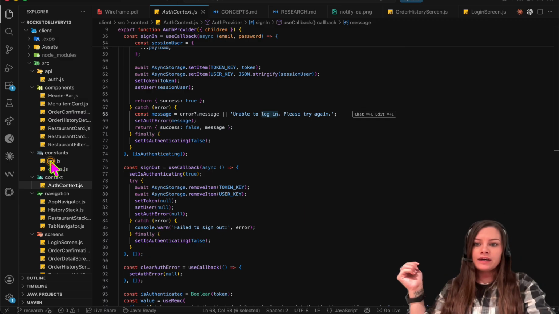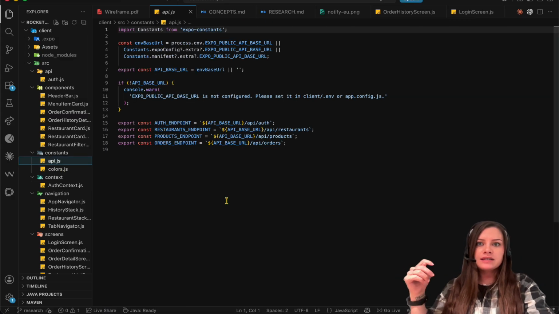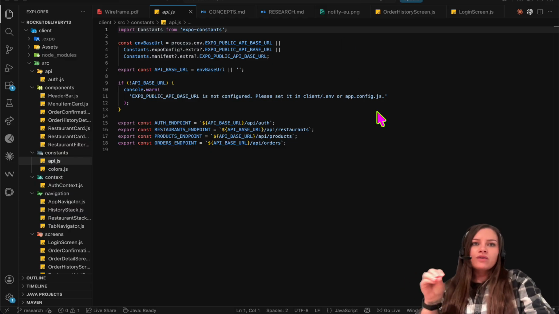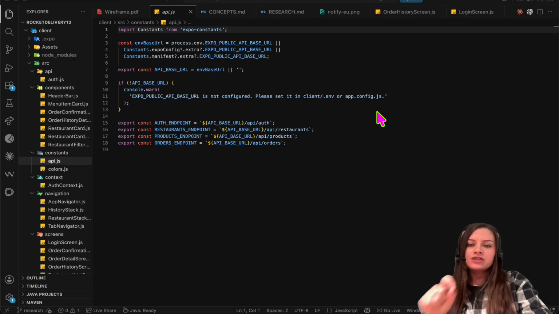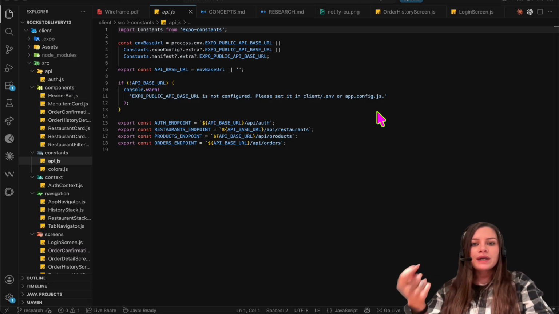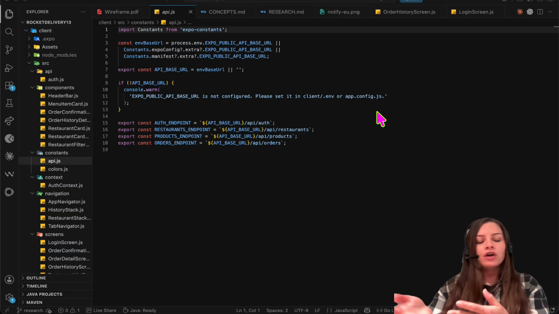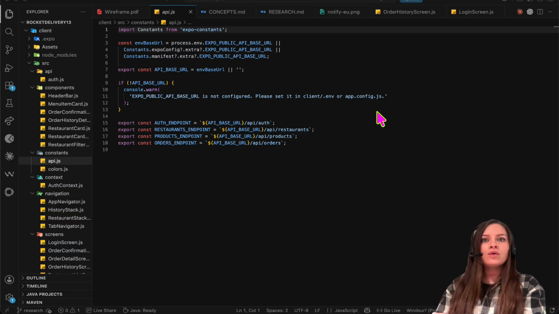And if we take a look at constants API.js. So now for the API calls. My base URL and all my endpoints are defined in this one API.js constant file. So the base URL comes from an environment variable, which is the ngrok tunnel address that I mentioned at the beginning. So I never hard code it. I can point the whole app to a new tunnel by just changing one value.